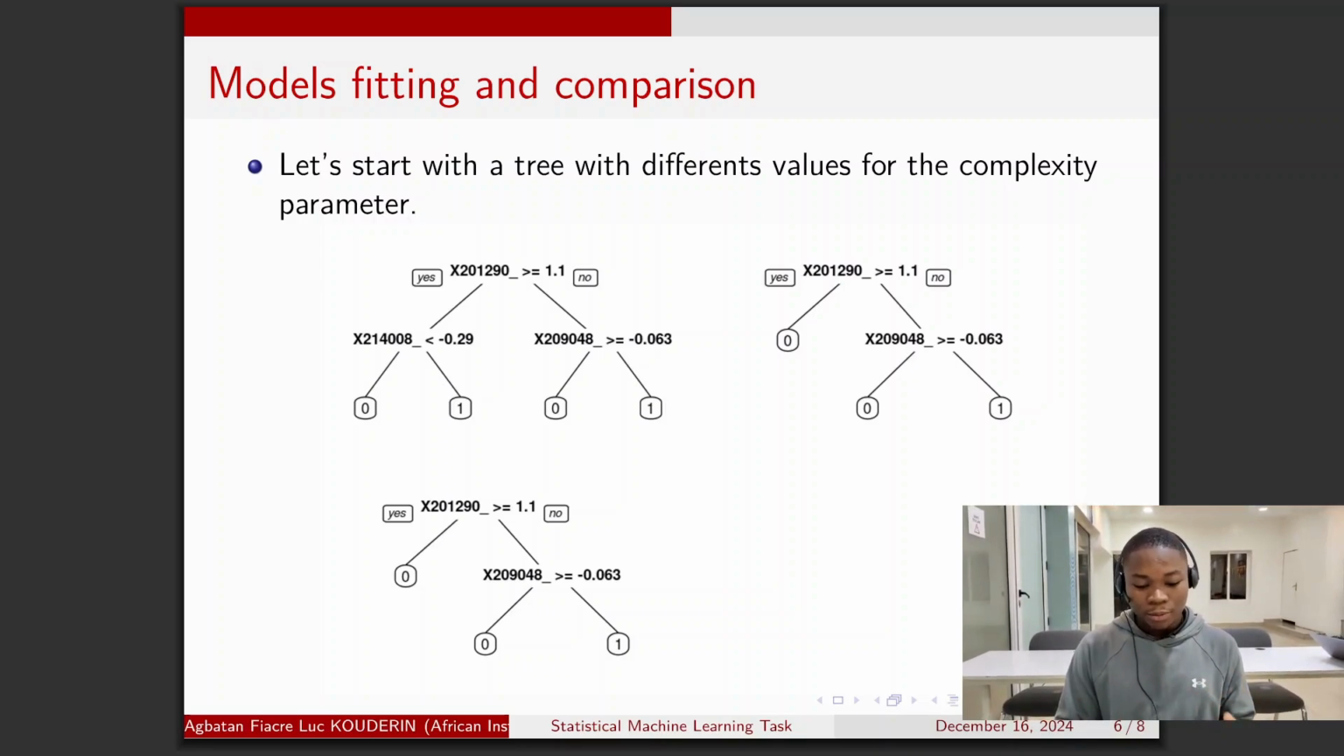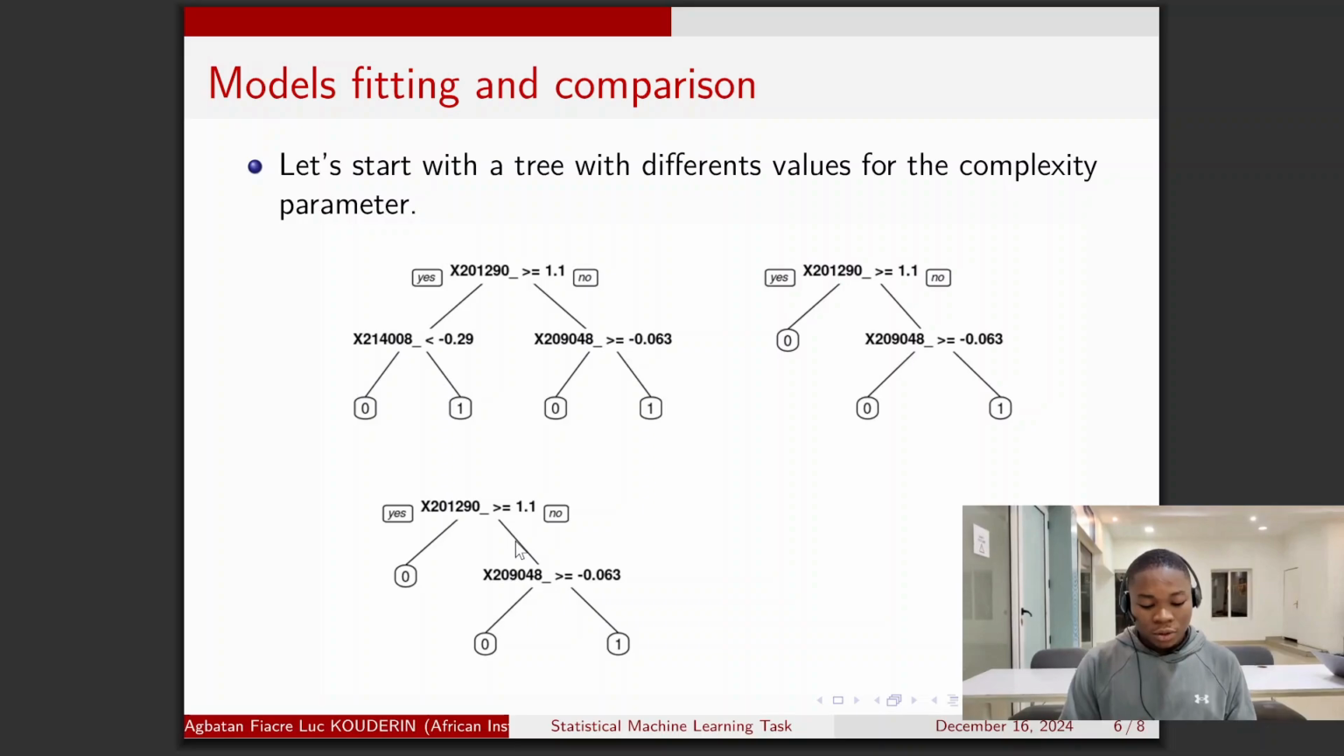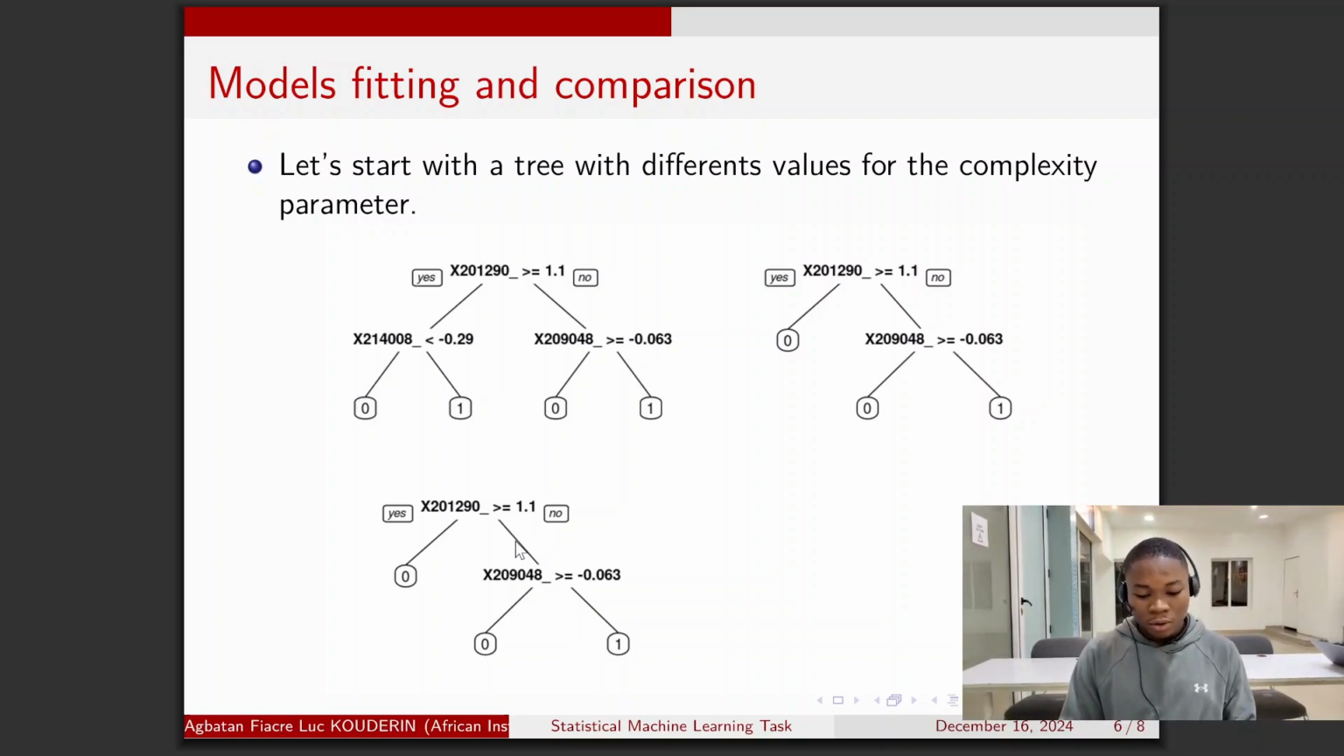So let's now start building our model, starting with a classification tree with different parameters, different CP. CP means complexity parameter. Here you have a model with CP equal to 0, here a model with CP equal to 0.05, and here a model with CP equal to 0.1. First remark is that the variables at the root of all three are among our top 9 best predictors according to the Kruskal-Wallis test statistic. Another remark is that with CP equal to 0.05 and CP equal to 0.1, there is no change in my tree.